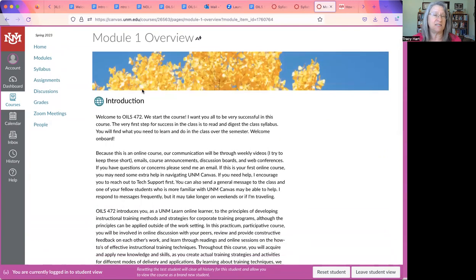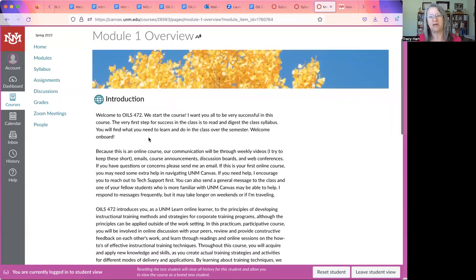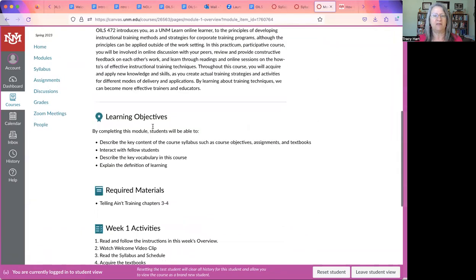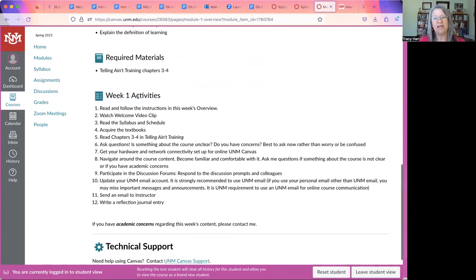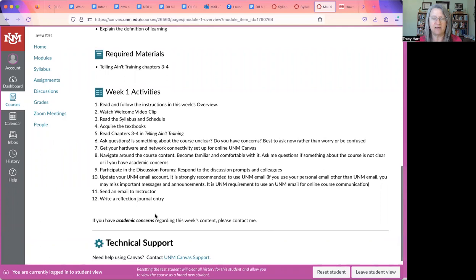This is going to be a consistent format through the course for each week when you're entering a new module. You'll have some introductory information here, the learning objectives, and the materials that you're going to be using for that particular week. Either it's going to be this textbook, one of the textbooks, or it might be some other material there. And then here's basically the checklist of different activities that you're going to be covering for the week. You'll just work through each one of those.